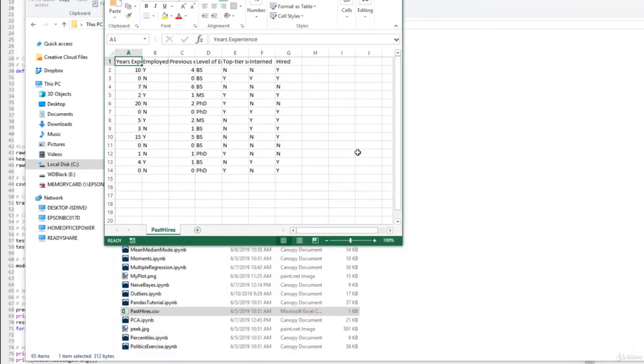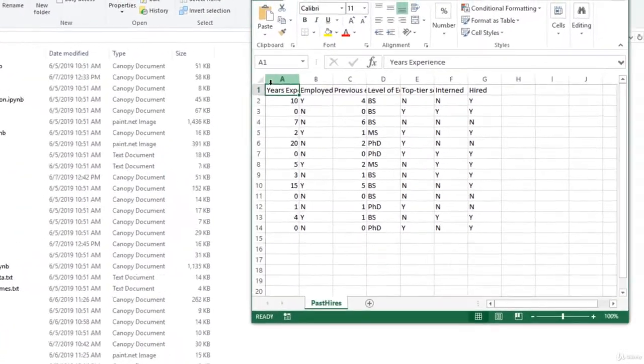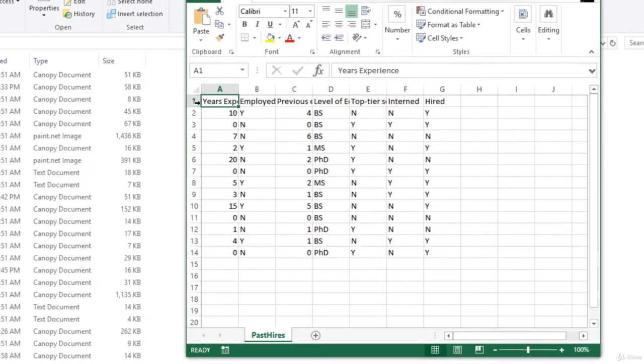So again, the first line is the headings for the actual columns here. So our first row tells us what these columns mean: years experience, whether or not they're employed, previous number of employers, level of education, and so on and so forth. And as before, we have a lot of data here that needs to be converted into numerical data. Just like any machine learning algorithm, it deals better with numbers than with letters.